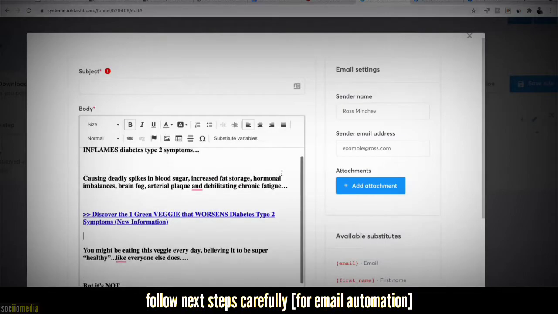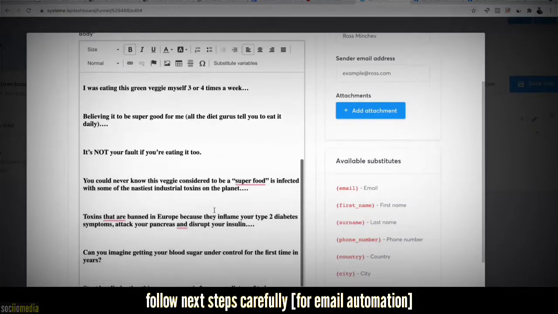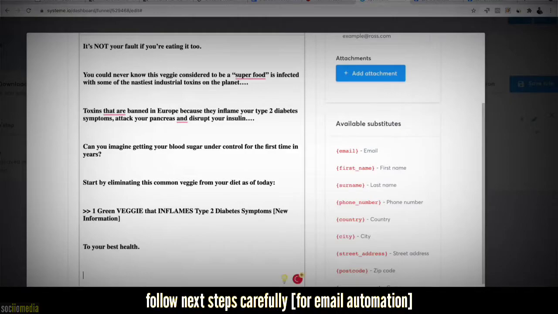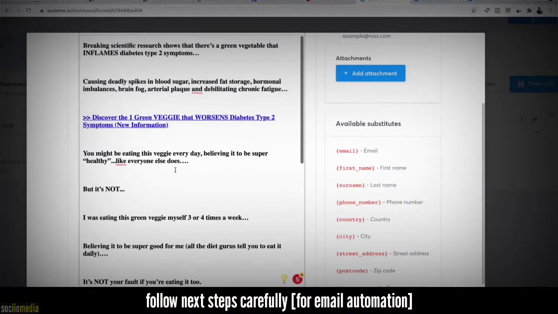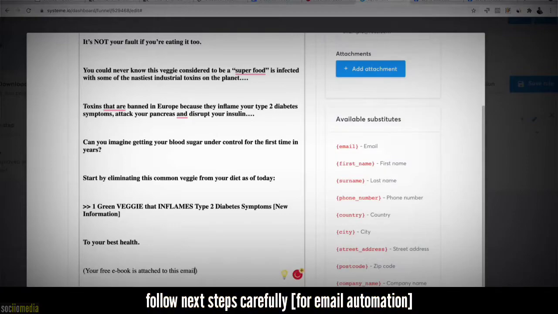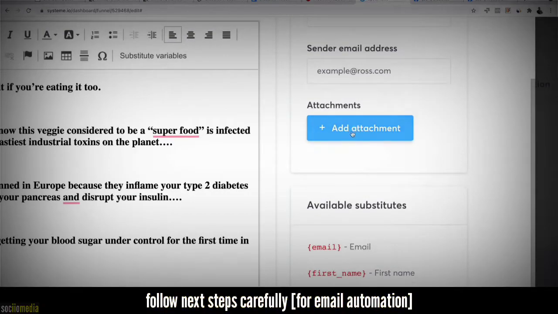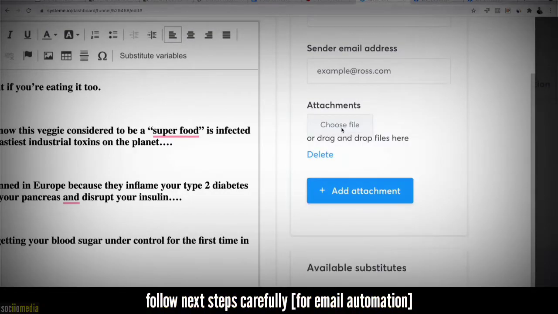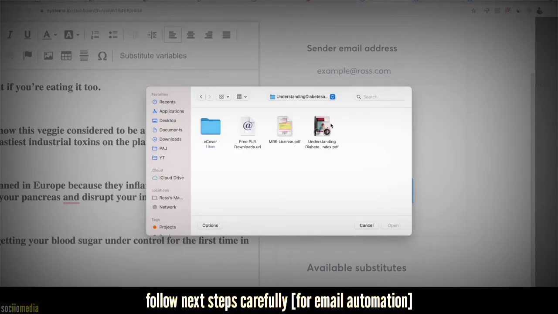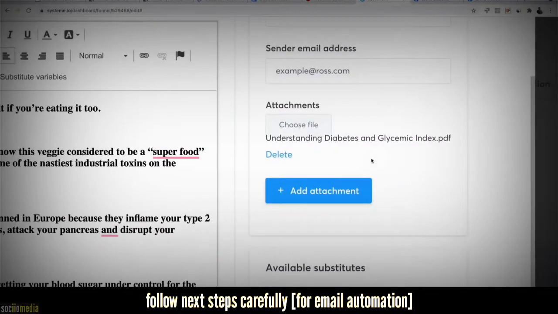Now what I recommend is scroll down to the bottom, and at the bottom, change the name to whatever name you decide to go with, or your name, and then in parenthesis, to make people really think that this is legit, and to make yourself legit, we have to say, your free ebook is attached to this email. And now, from the attachments, right here, I'm going to click Add an attachment, and then, I'm going to click Choose a file, and now, we have to attach our free book. The one that we just downloaded from the free PLR download website. As you can see, my ebook PDF is attached, and it says, Understanding Diabetes and Glycemic Index.